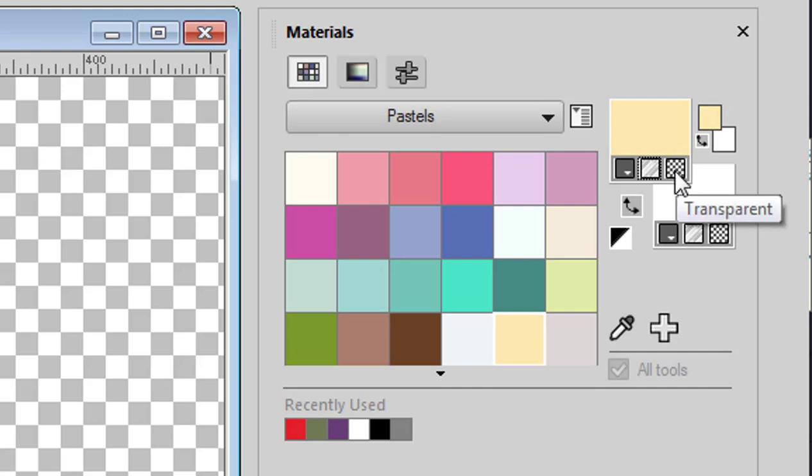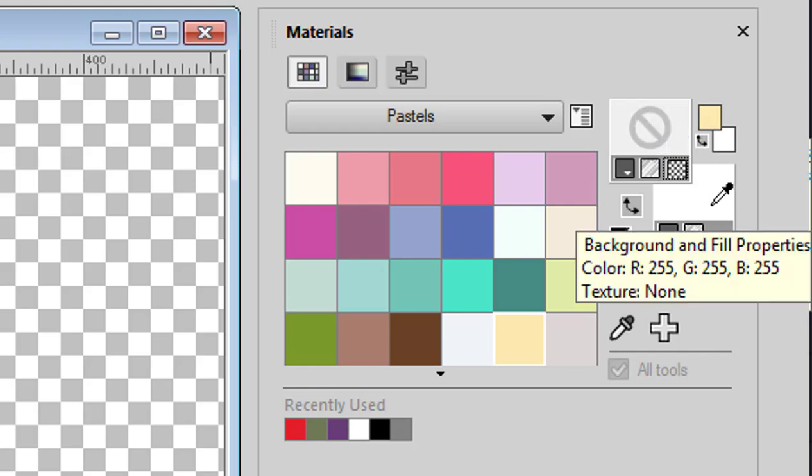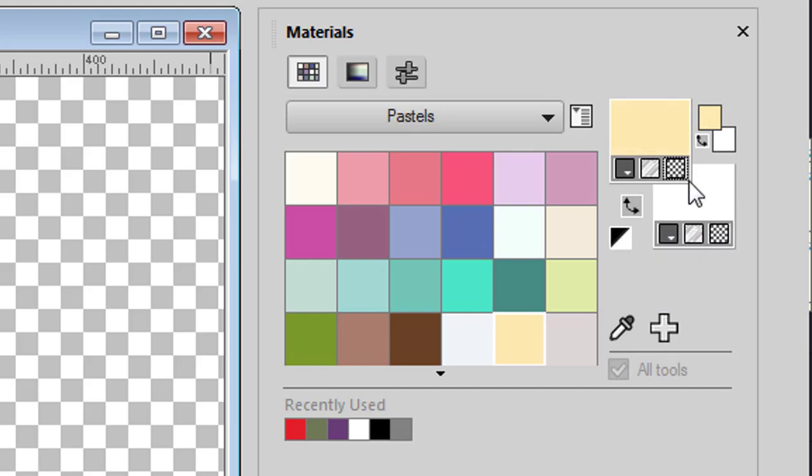And the last icon is a transparent icon. When you click on it, there's absolutely no color that's going to be displayed. This will be useful in some instances, especially when you're working with vectors, where you might want to have no outline or maybe no fill. And of course, you can't have both transparent.